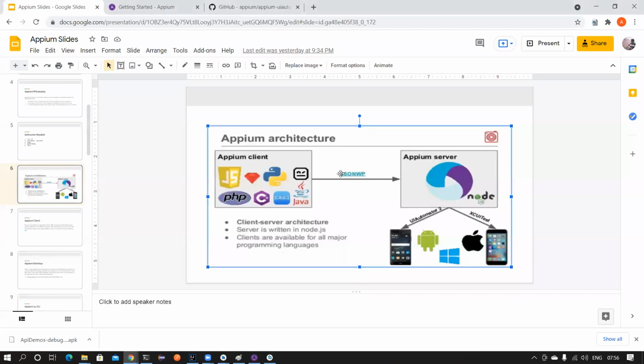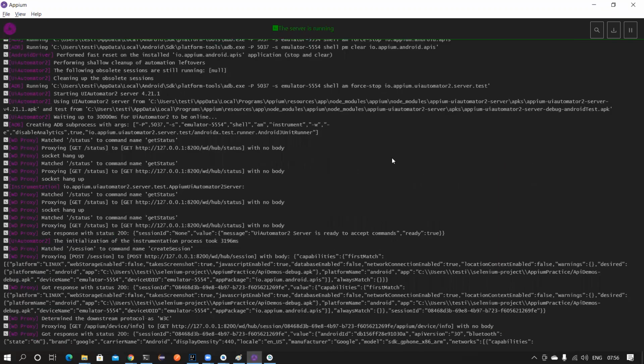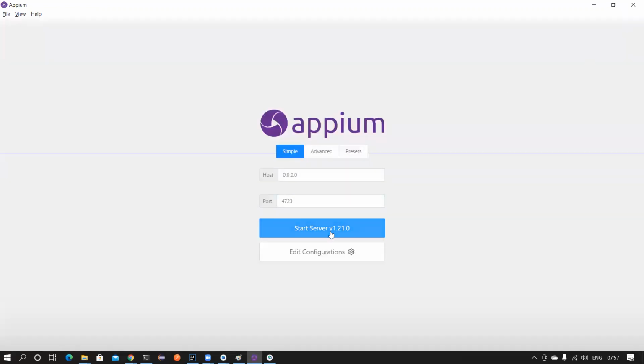And then it was delegated to the Appium server. We started the Appium server, we just clicked on the start button, that's it. We will come to how to download the logs. If you want to stop the server, you can stop it like this, and then you can start it again.